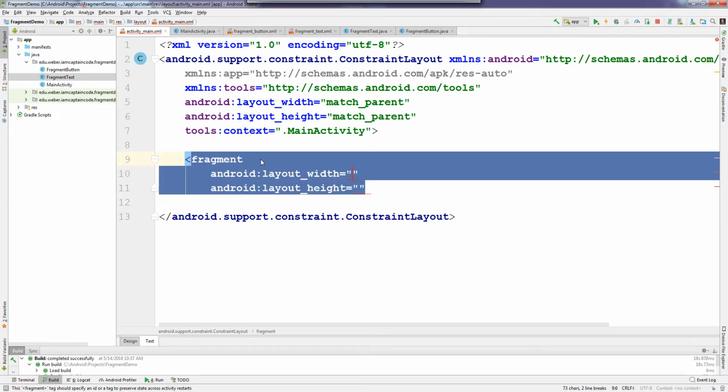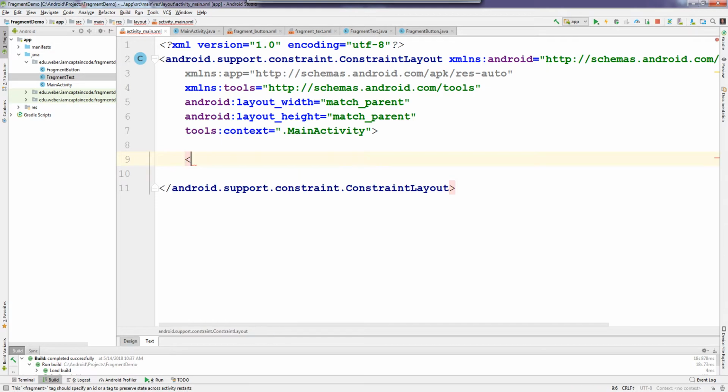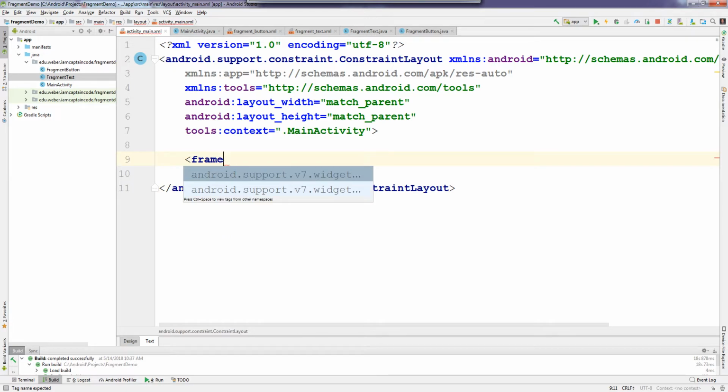We can also, if we want to put our fragments in procedurally rather than hard-coded in the XML, then the best way to do that is through the use of a frame layout. Okay, oops.